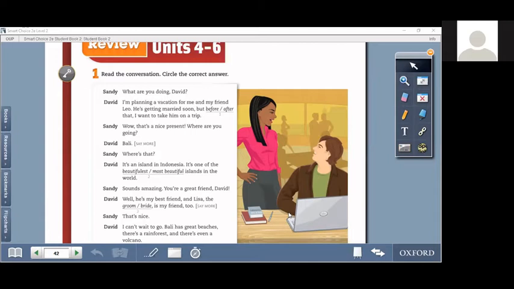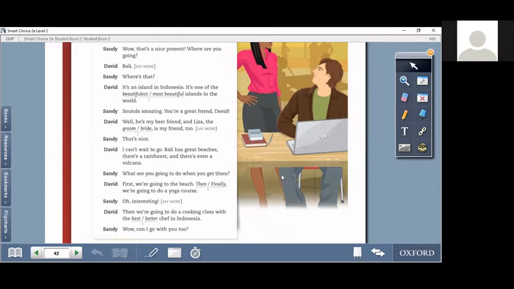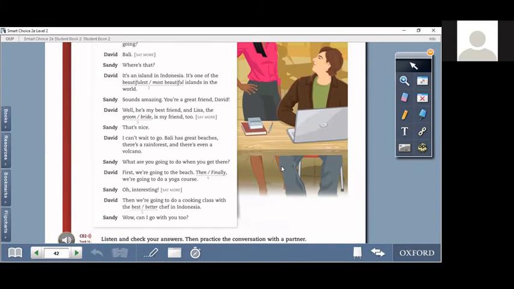That's nice. I can't wait to go. Bali has great beaches. There is a rainforest, and there is even a volcano. What are you going to do when you get there? First, we're going to the beach, then we're going to do a yoga course. Oh, interesting. Then we're going to do a cooking class with the best chef in Indonesia. Wow, can I go with you too?